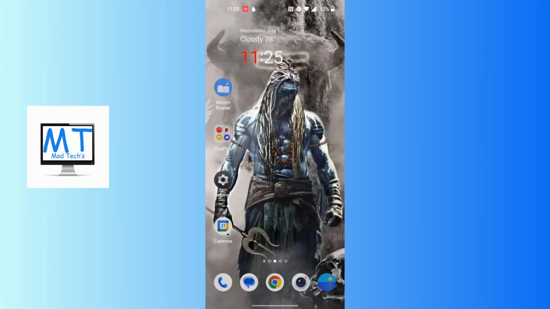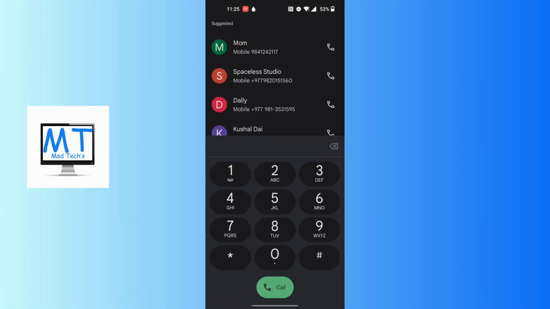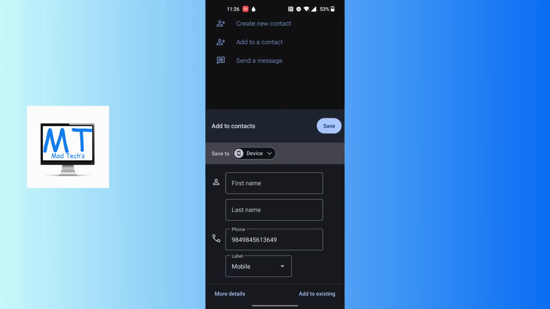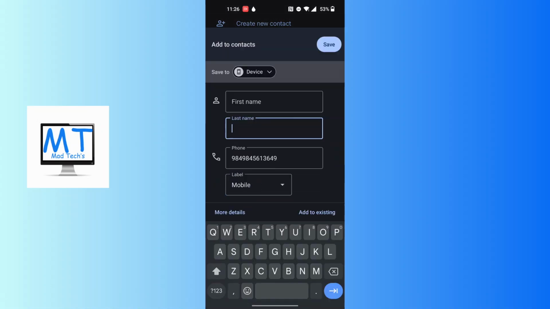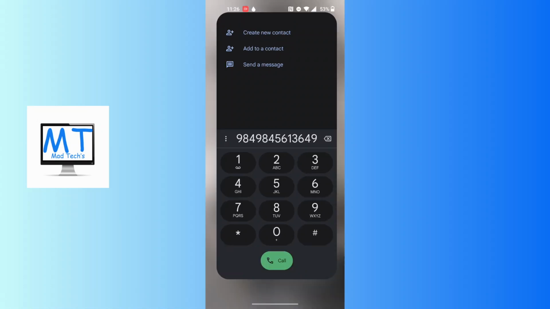Either save the phone number of your friend, or that person whom you want to find on Telegram, on your phone. Open up your dial pad over here on your phone and save that contact to your phone by creating a new contact. After creating a new contact, guys, enter their phone number and their name over here and save that contact to your phone. And if they have registered on Telegram, they will be available on your Telegram.